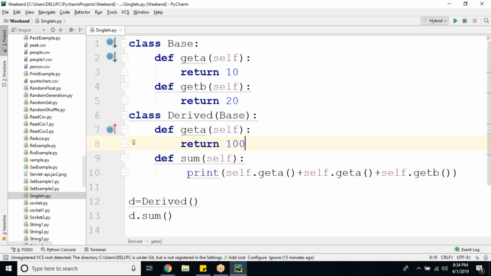So the sum will be 220. See, whenever you call any function, the first thing control will do is look for the specific method in the derived class itself. In the same class, it will look. It gives the priority to the same class functions. Got it, right?